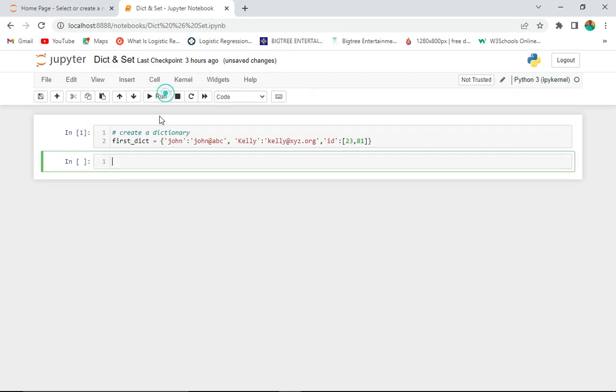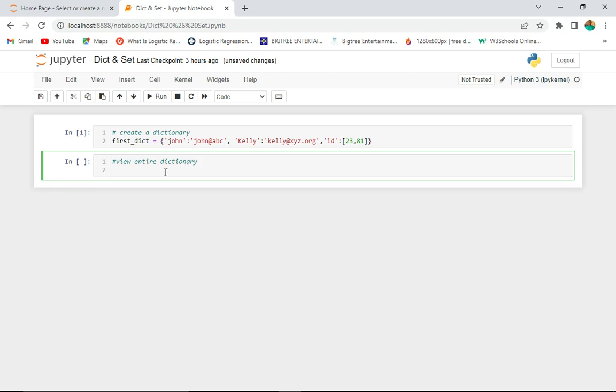So let's run it. Okay, let's say view, in this case, let's say view entire. So take your time to always comment on your work, so that whoever is reading the code will know what you are doing. That is how to be a good programmer. So we want to view the entire dictionary that we have done here. Help me out. You can pause the video and view it yourself. Okay, let me help you out also.